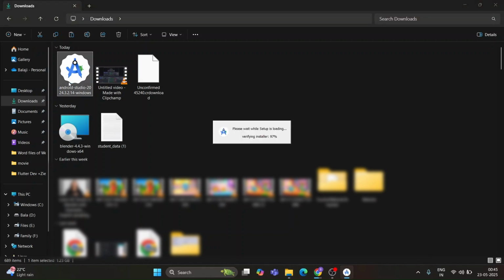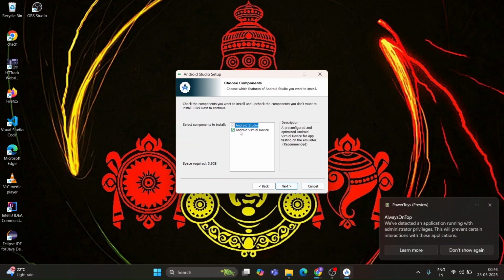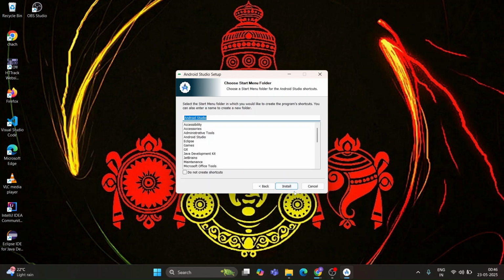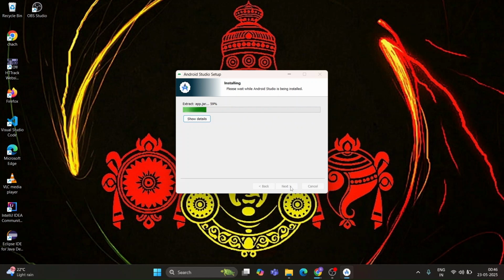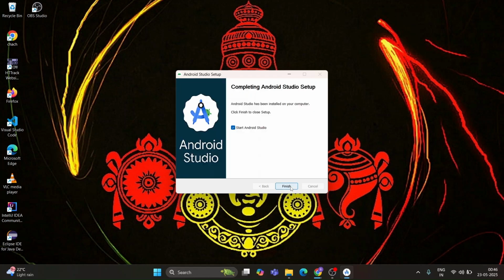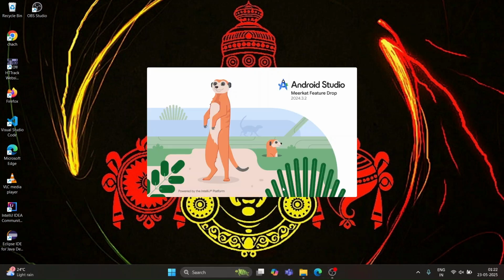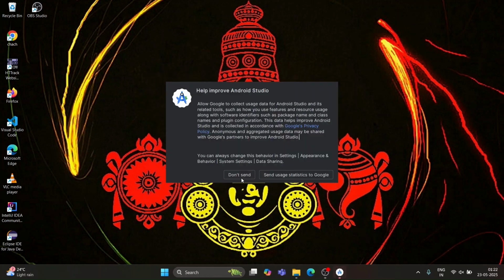Click next through the steps until you reach the install button. The installation will only take a few seconds to finish. After the installation is complete, click the finish button to launch Android Studio. When you open Android Studio the very first time, it will take some time to open.